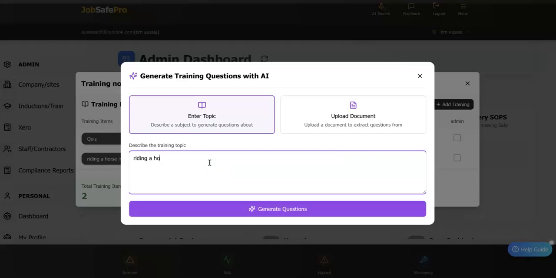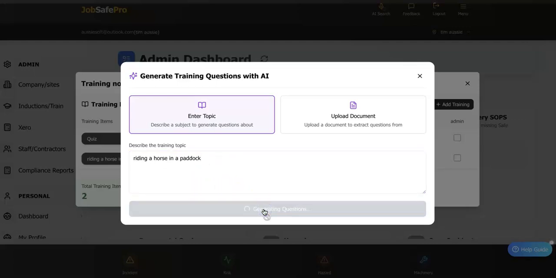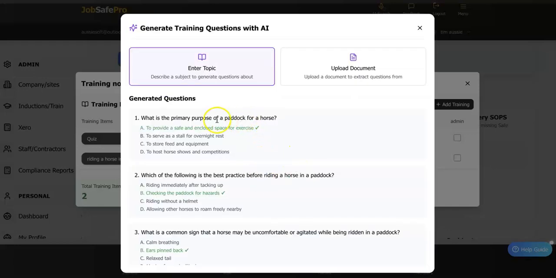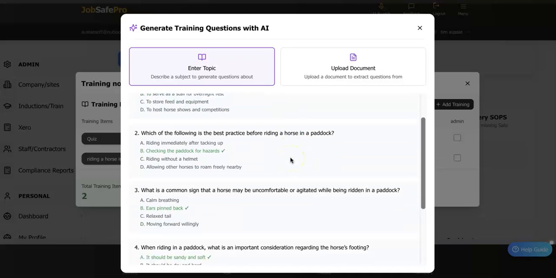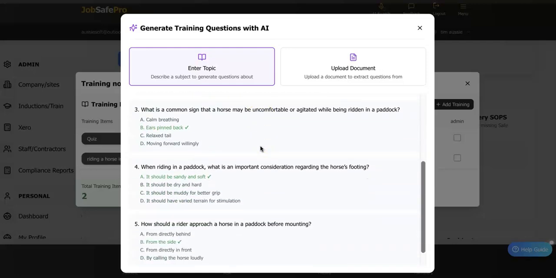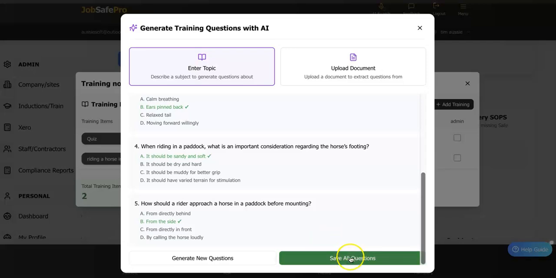riding a horse in a paddock, and it will come up with a whole bunch of questions and answers. And we can review them, we can delete them, we can say, no, they're no good, we're going to just use our own. Anyway, that's going to take a minute or so. Here we go. So what's the primary paddock for a horse? Hazards. What's the best practice? Look out for any hazards. So if I'm happy with all those questions and answers, let's save that.